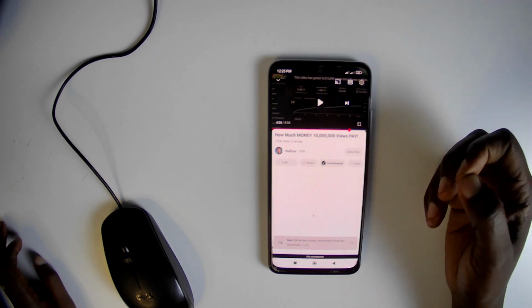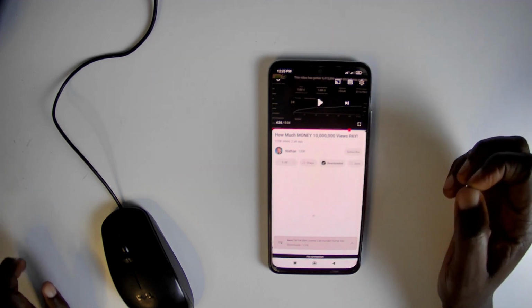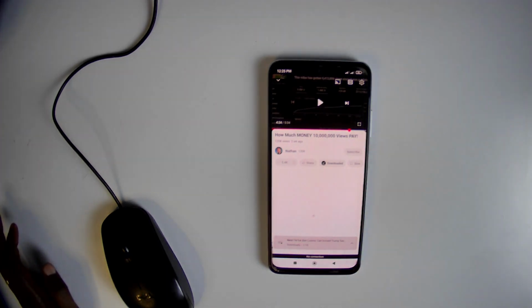So that's how you download a video and watch it later or watch it offline from YouTube.